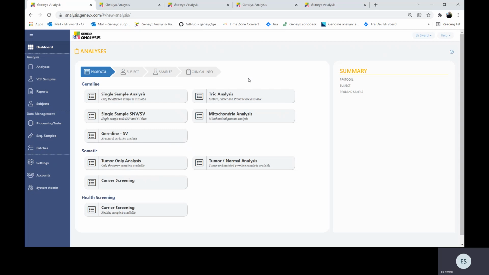So the protocols are broken down into germline, somatic, as well as health screening. And we do provide a couple by default. Now, as always, it's important, especially for clinical and diagnostic labs, to have repeatable workflows. So if there is a protocol that you want to implement, you can create a customized workflow and then implement that in protocol and use it for all downstream analyses.